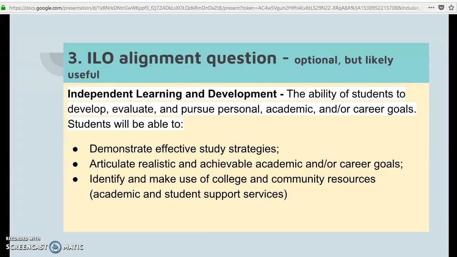Now, the ILO alignment question is interesting. Just as we took that language out of program review, we had actually created an institutional learning outcome really with student services in mind. Because before spring of 2017, our institutional outcomes were general education outcomes. They spoke to the GE pattern. So it was effective communication, critical thinking, quantitative reasoning, social awareness and diversity, and ethical responsibility and effective citizenship, those 5.